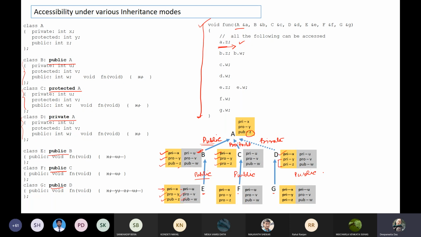But here, this is public mode of inheritance. So whatever they become, protected and protected, Y and Z, they remain protected, and this one, private U, is not accessible. Protected remains protected and public remains public. For public mode of inheritance, whatever it is, it will come like that only. And this one is also public.